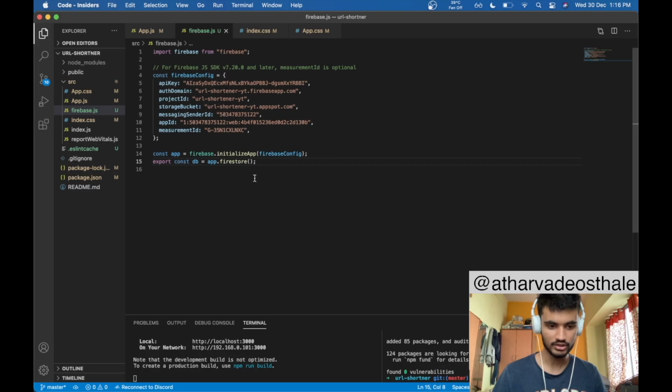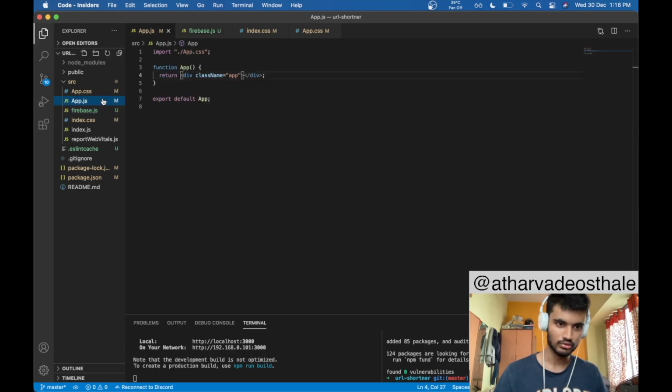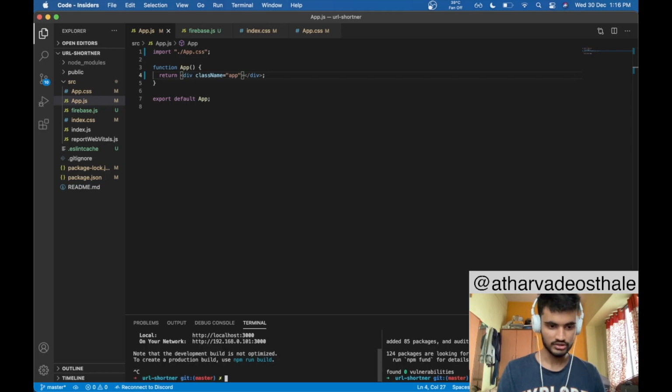So what's the plan? We need to see if the person is landing on the home page, and if the person is landing on the home page, that means we need to show the form. And if it's not on the home page, it's on some other link, then we need to check on the database which link he's trying to visit and just redirect accordingly. So if you didn't understand anything of this, we'll just do it right now. So I'll just go here and install another package called React Router DOM, which allows us to play with URLs and stuff. So I'll just go ahead and install React Router DOM.